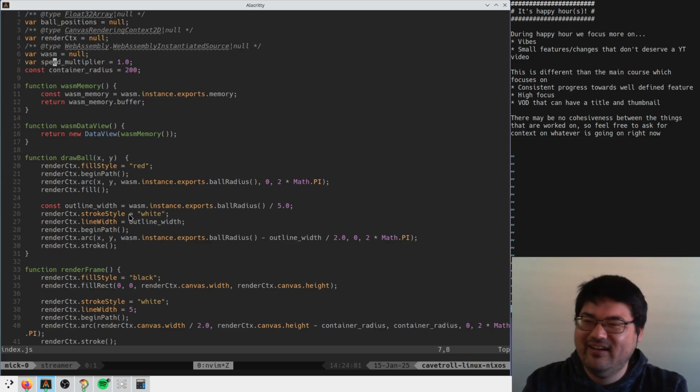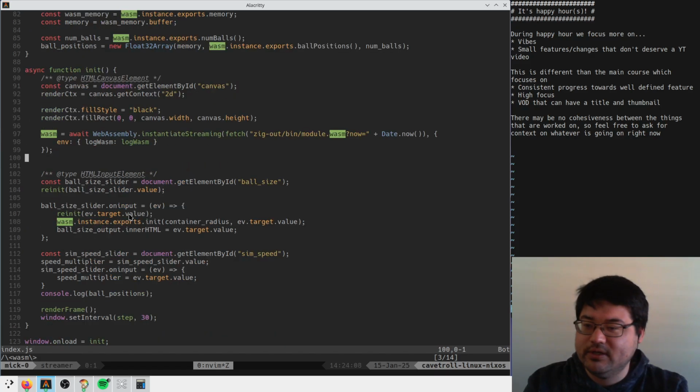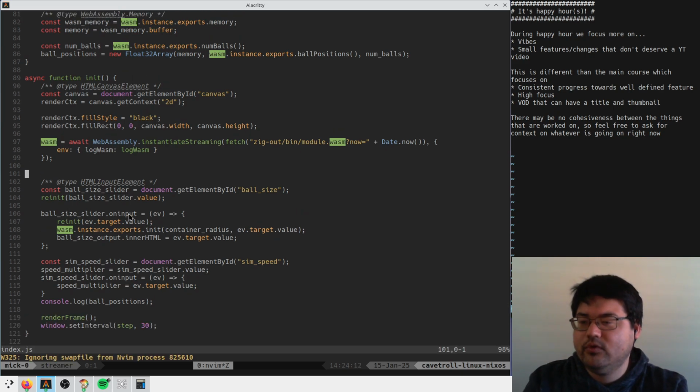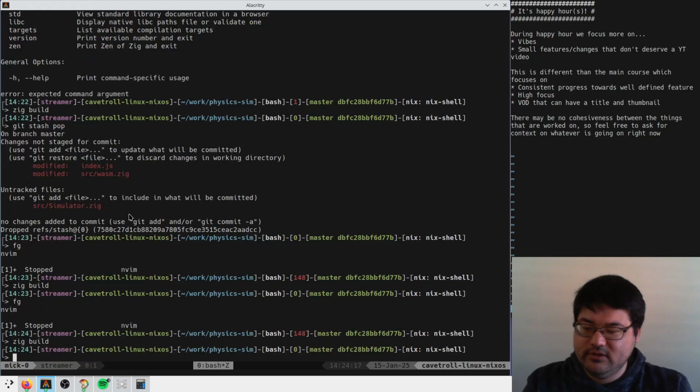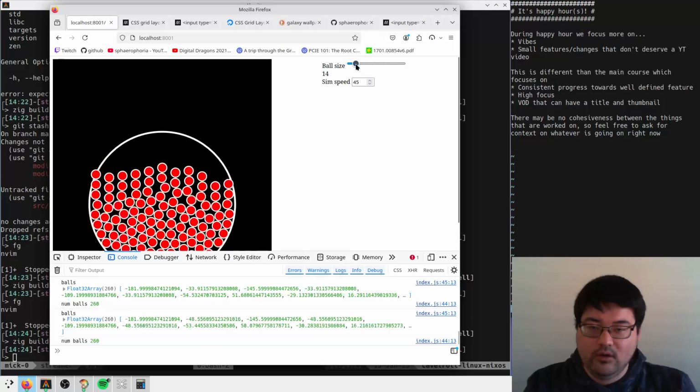Obviously. Do I not reassign? WASM shouldn't need to be reassigned because it's instantiated one time. Oopsies. You could argue that when we re-init... Oh, I'm just a dumbass. I just typed reinit twice. Okay, that's a little better.